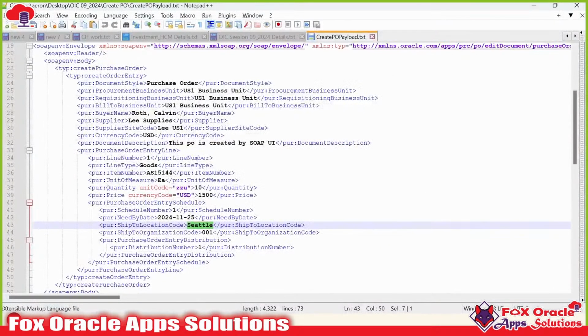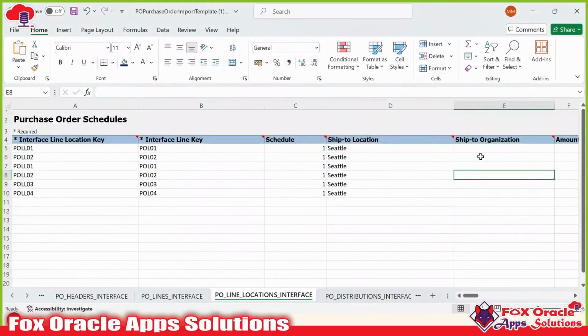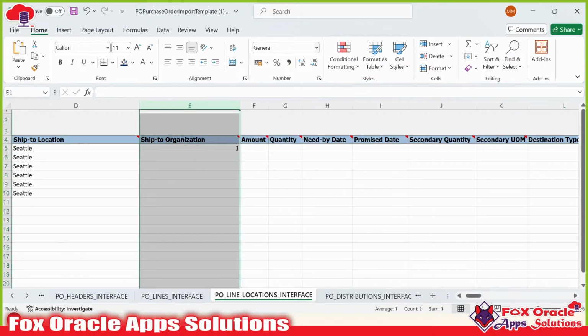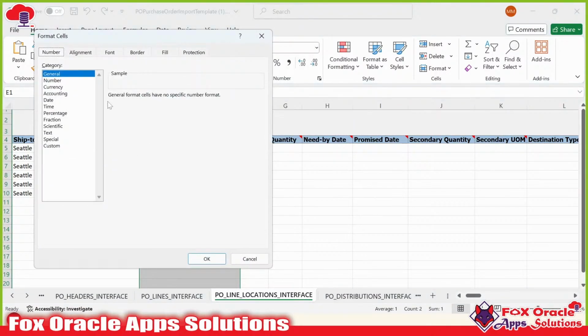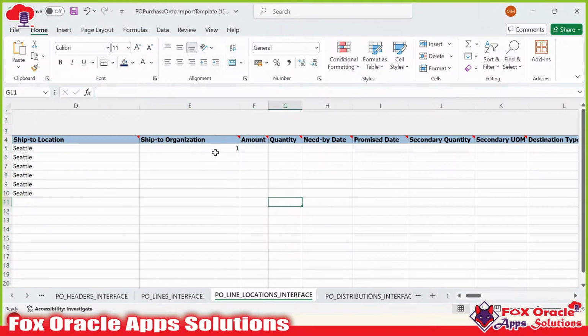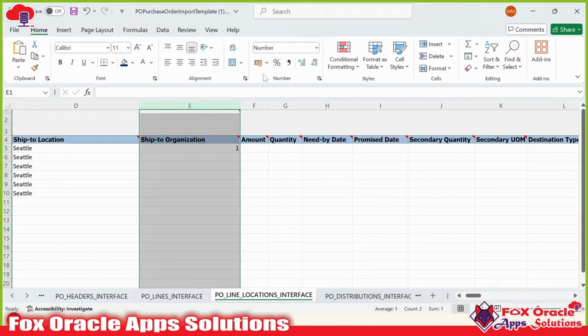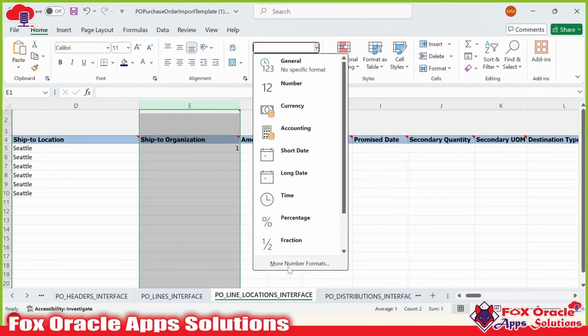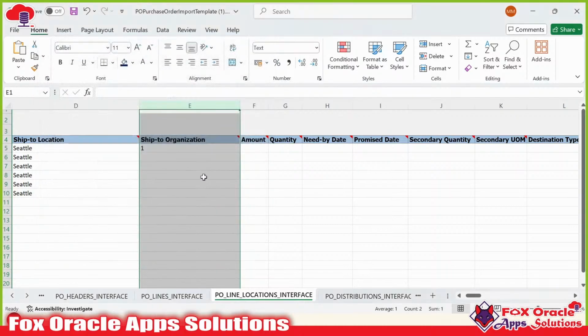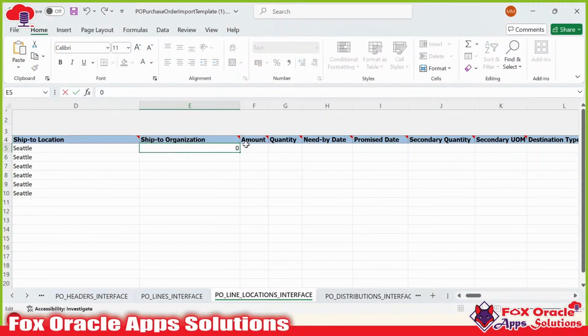For ship to organization, here we use 001. But when we provide 001, it gets truncated as it's considered a number. So let me change the column type here. Go to general, select number and remove the value. Again 001 is not there. Let me make it text. Go to text. Okay, so now here we will provide the value as 001.